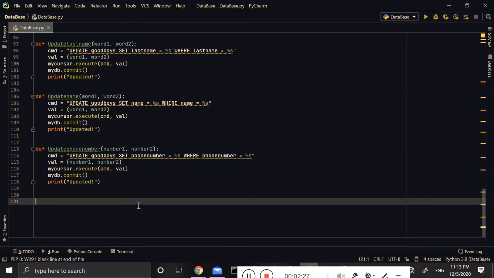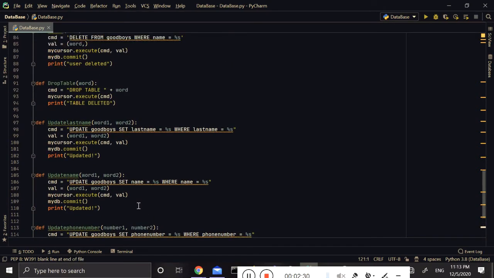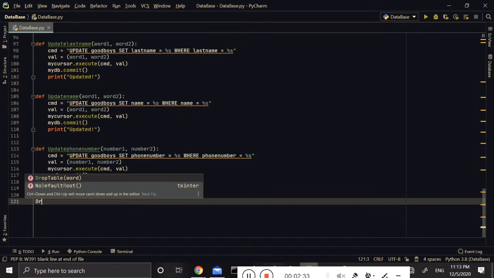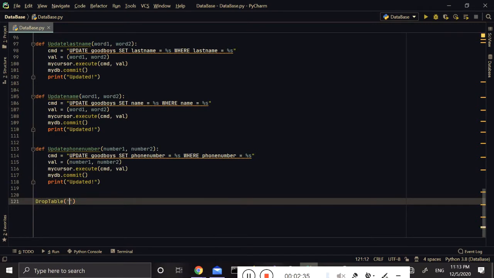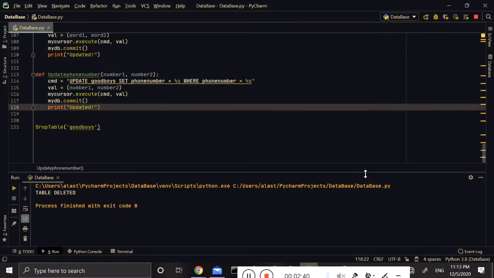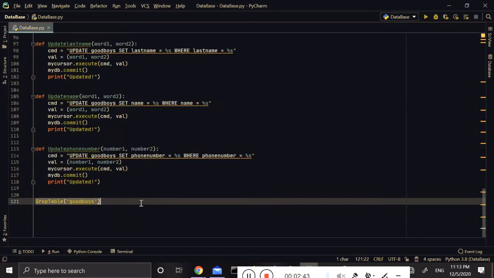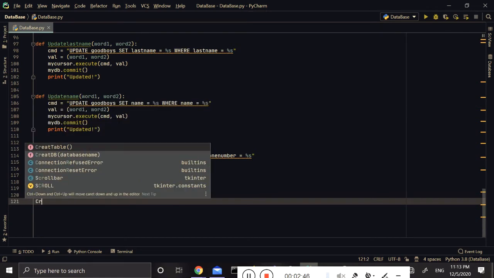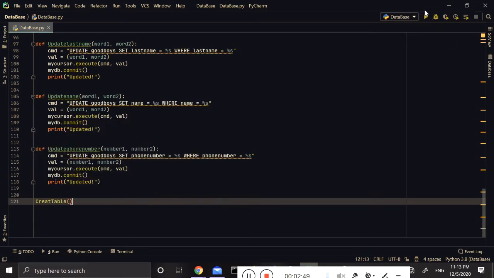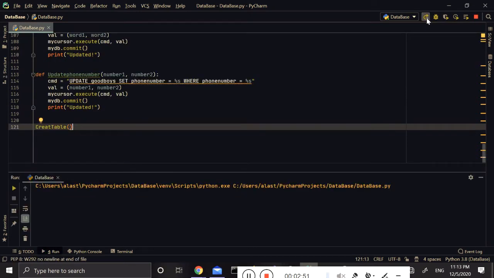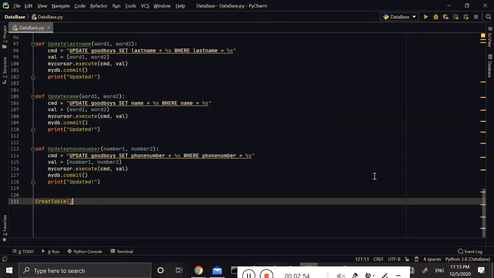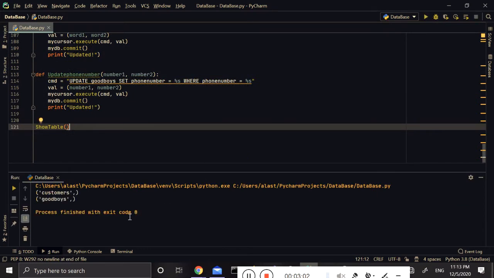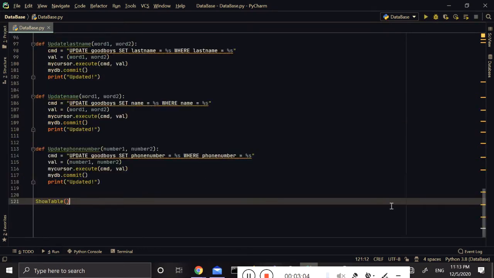So let me go on, and let's drop our last table, drop table good boys, and now let's run it. Table deleted. Again, let's create the table. I'm doing that just for deleting the last users, right? The table is created, and let's show the table to you to see it. I have another table named customers, it's not important.